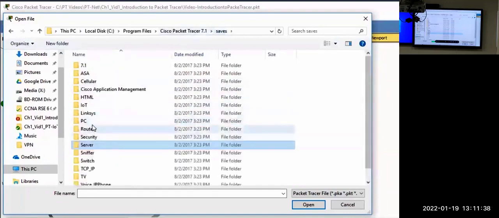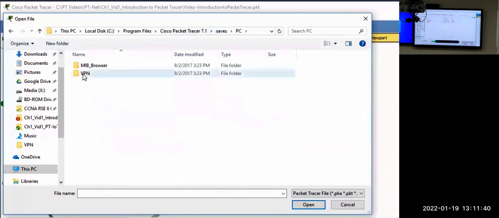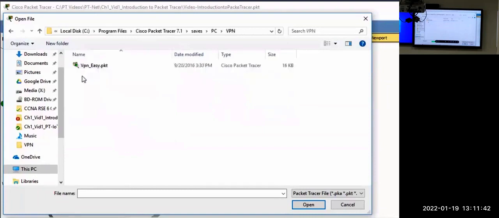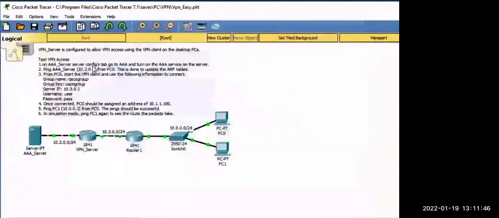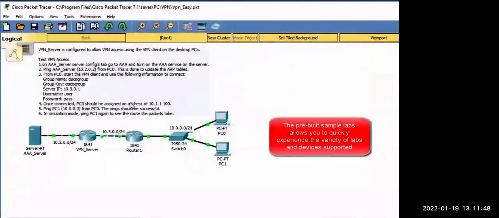For now, we're going to head over to the PC directory and then the VPN folder. In the VPN folder, there's a VPN easy file that we can open up. This file gives us a basic VPN connection that we can test within Cisco Packet Tracer. We can follow the instructions to deploy our own VPN.